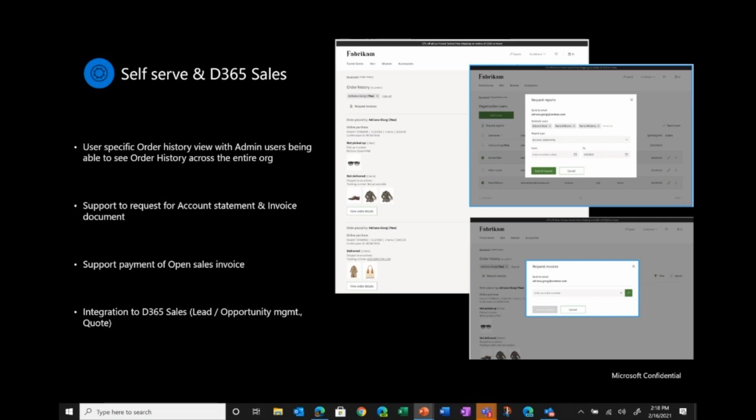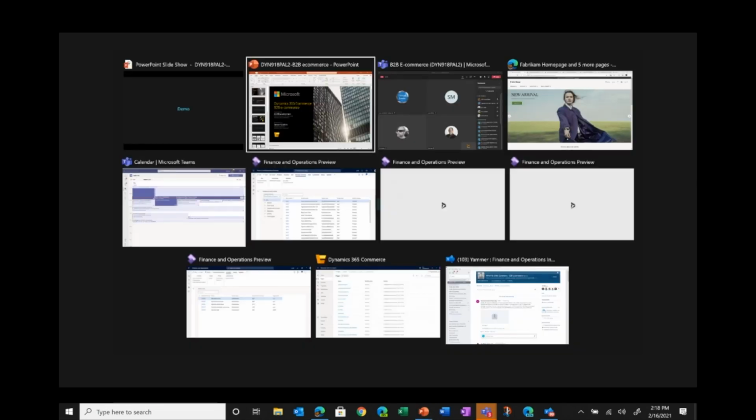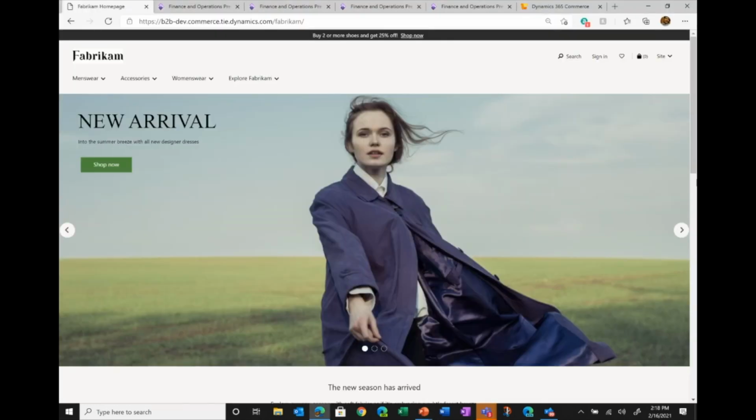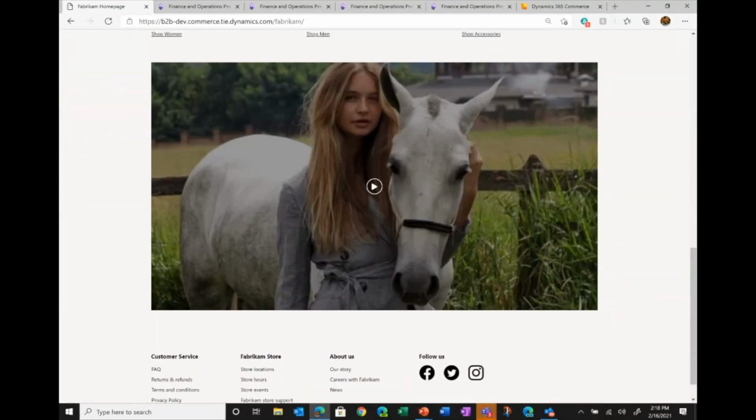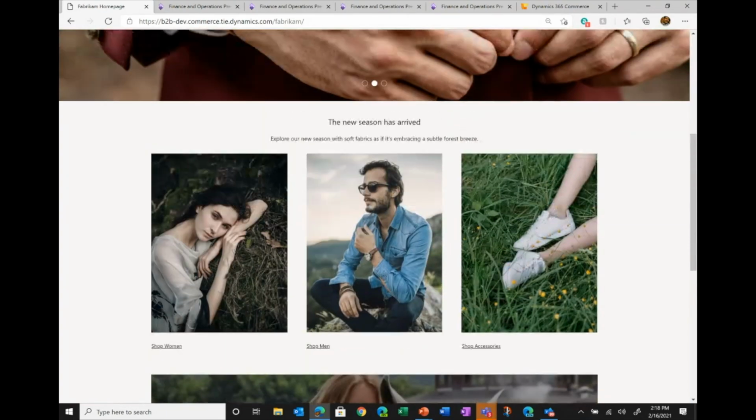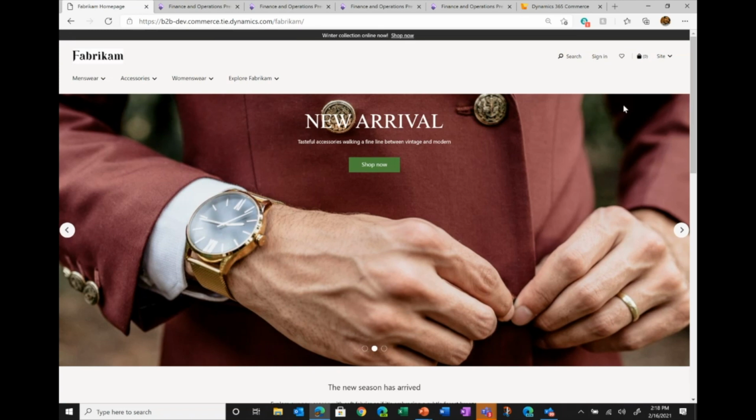With all that being said, let's look at the demo of the solution. This is our B2C reference site that we shipped in the product when we enable a B2C e-commerce website. I'm sure you have seen this site before as well. This B2C e-commerce site is backed by an online channel entity that you configure in Commerce HQ.